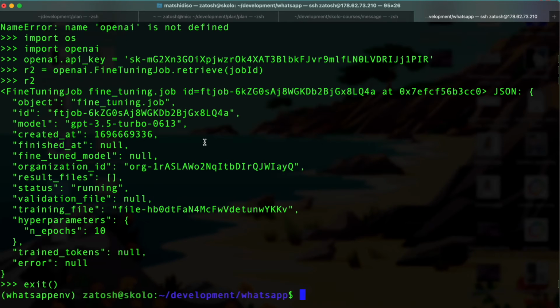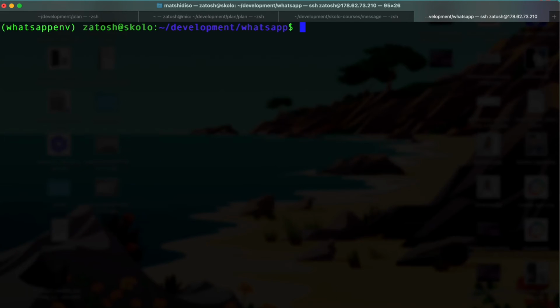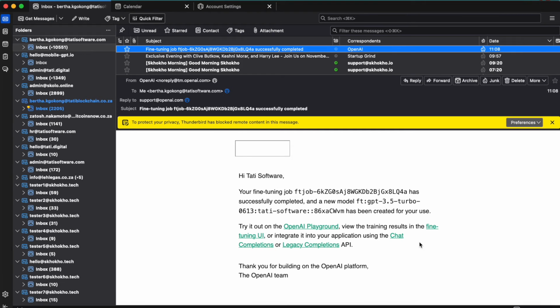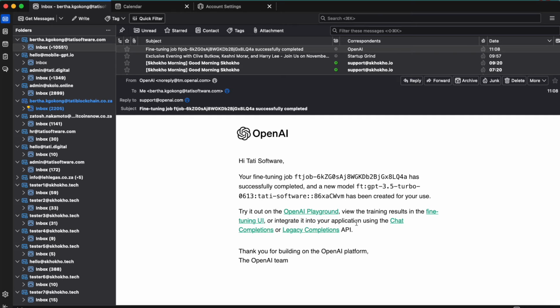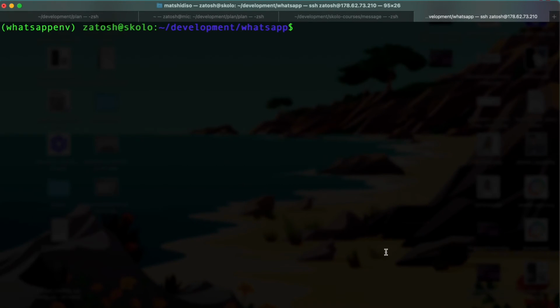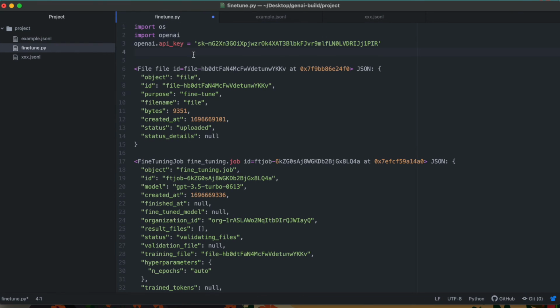So I was just trying to log out of here, and before I logged out, I received an email that the fine-tuning job is done. This is what the email looks like. Let's see if I can show the images. It's a very straightforward email saying, hey, your fine-tuning job, with the job number, is completed, and then they give you the model that you can use going forward. So let's copy that model and put it in here.